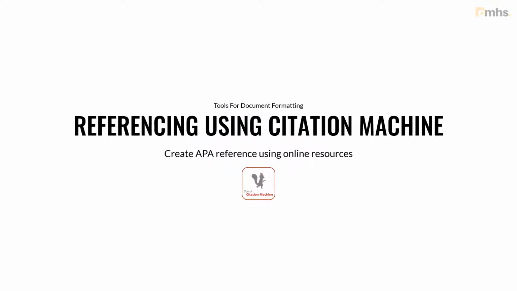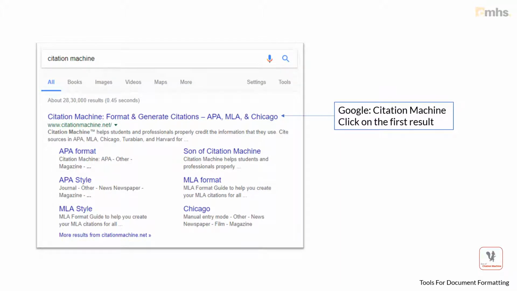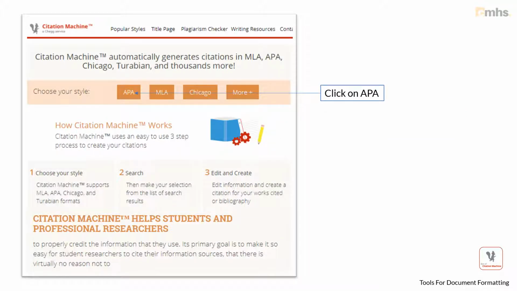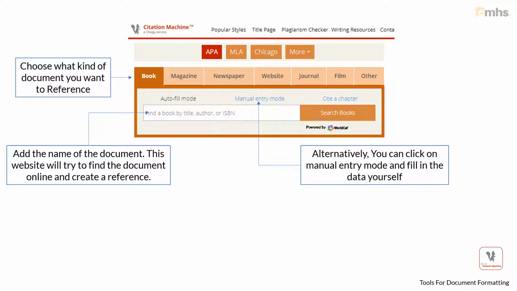Now, there's another tool called Citation Machine. This has been used for a very long period of time, and it is a very versatile website. We'll talk about how to use it for APA. So first you type citation machine on Google and you will get the first option, which is citationmachine.net. There, click on APA.